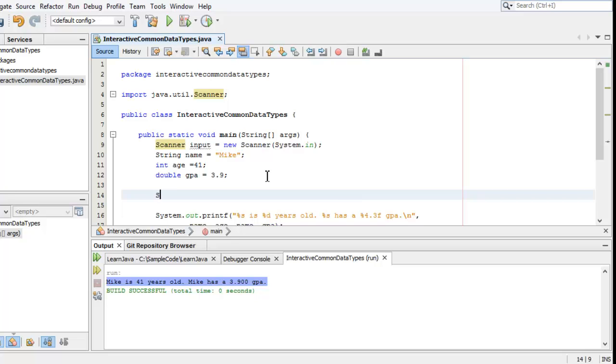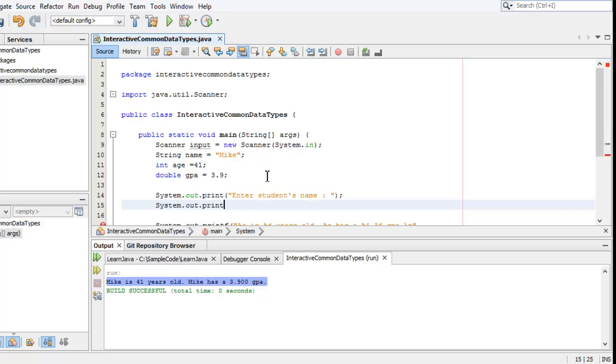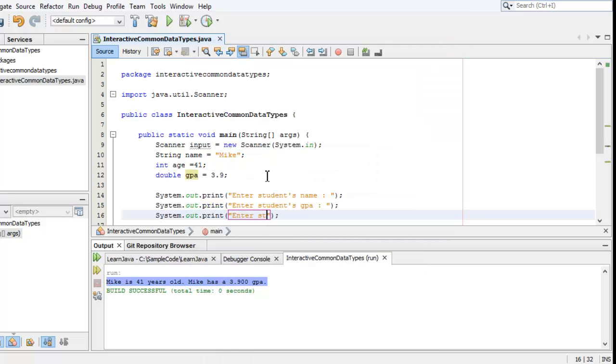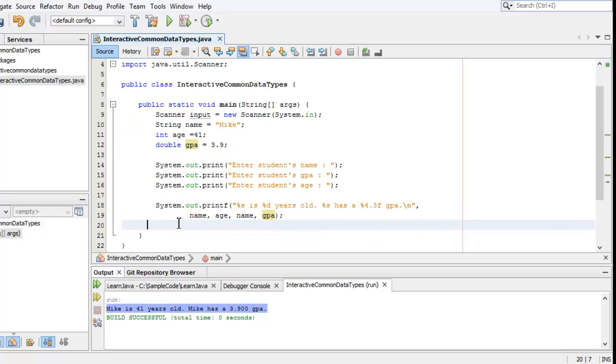Okay, moving on, let's start to ask for this information. I'm going to say System.out.print "Enter student's name." How about a System.out.print "Enter student's GPA?" And System.out.print "Enter student's age." Okay, I've got my prints in there.